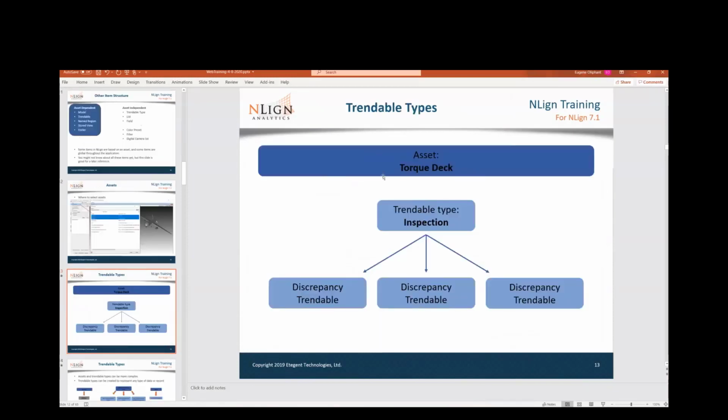This is kind of showing the breakdown of the asset is a torque deck, and a specific trendable type could be an inspection. You can have other trendable types like a discrepancy trendable that are tied to the same inspection. It's set up such that you can create a parent trendable and then have children trendables or records tied to that parent. So let's say you found 3 different discrepancies during an inspection.